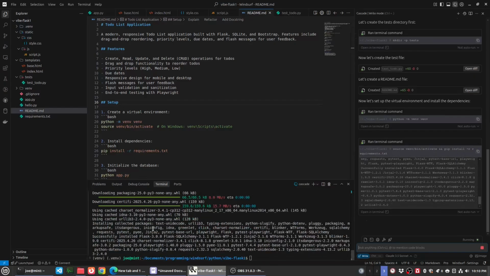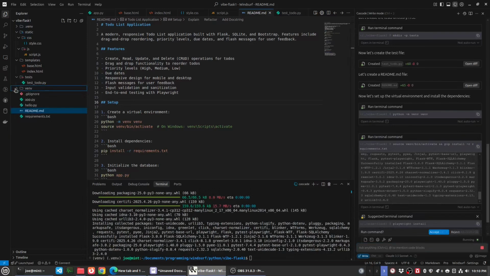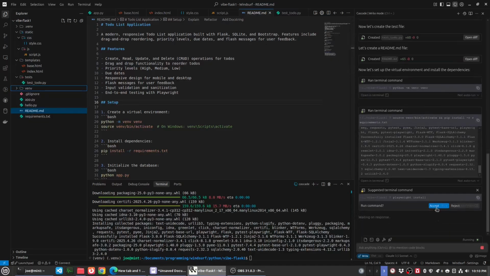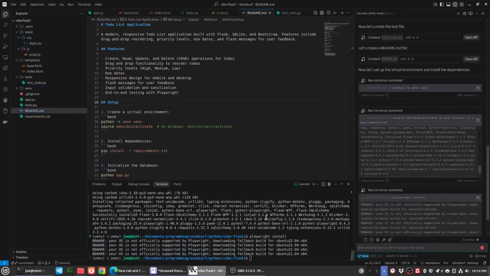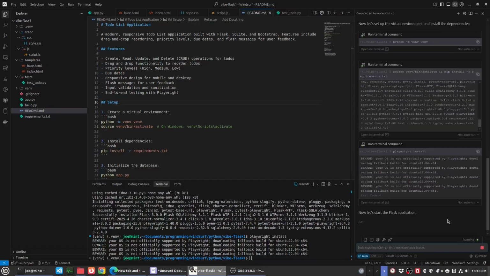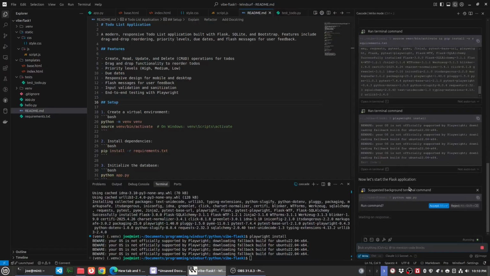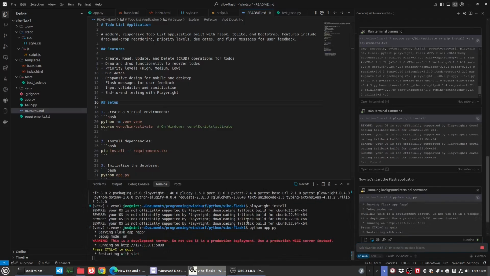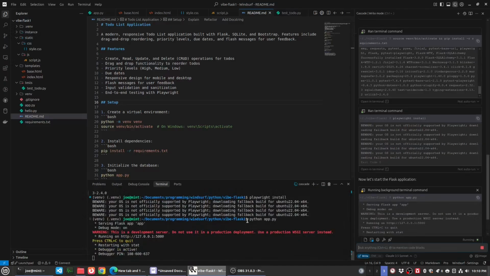Okay, it installed all this stuff into the venv. Now we're installing Playwright. I'm on Linux Mint, and Playwright usually complains about some Ubuntu stuff. Okay, let's see if that starts up. Okay, we'll go to port 5000 and see what it built for us.